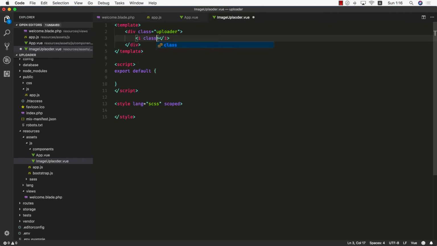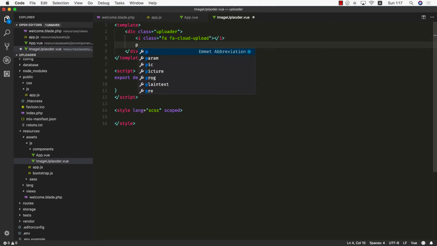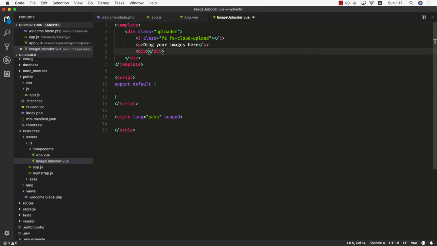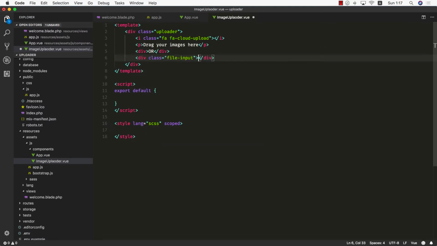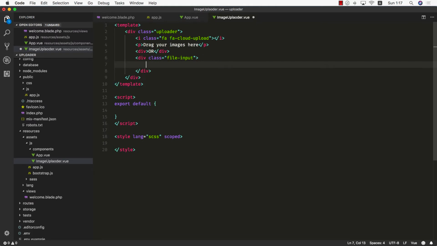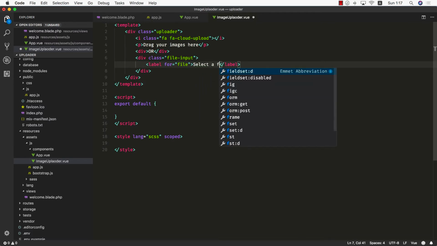Okay, so let's first go here and create an I tag. This one is going to have a class of fa cloud upload. Next we need the text drag your images here. Let's do another div for the text or. And now we need a file input, so let's create a wrapper for this one. We'll do file input for a div. And then we have a label for file, and this one will have the text select a file.